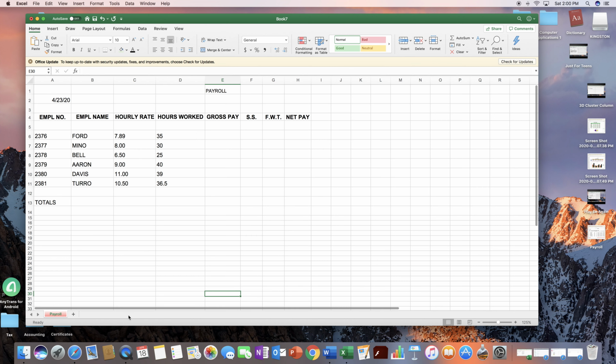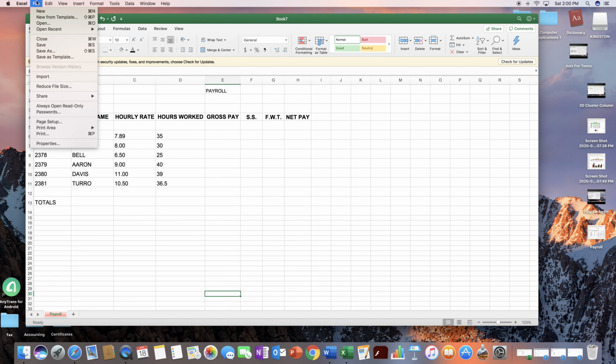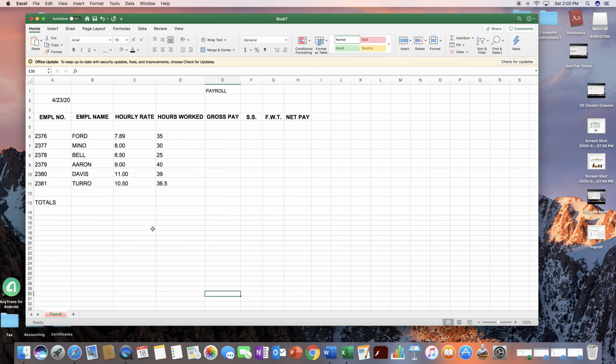So those are just a few things we'd like you to do: work with renaming the tab, coloring the tab, working with the date, and typing this information out. And this will be what we'll do. When you're finished, you want to save it as Payroll. What you name the tab, save it as Payroll.